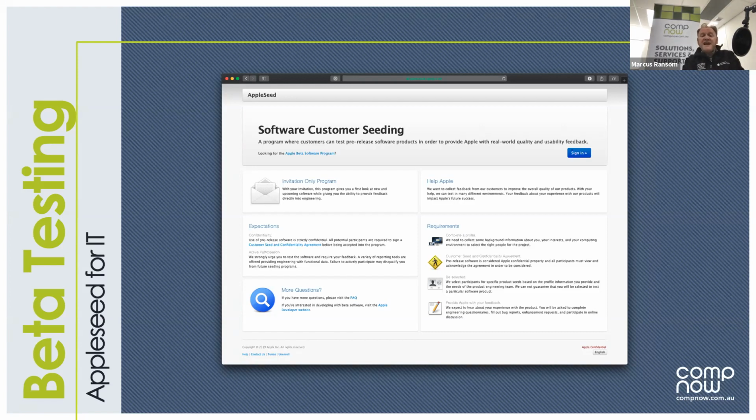So we've had fantastic results working within Apple Seed for IT with the latest crop of betas. Some issues that we came across got resolved very quickly and were in fact resolved before we got the public releases of Catalina and iOS 13. Now, this also reminds us that beta testing shouldn't just happen around what Apple releases at Worldwide Developer Conference. It should be happening all year round.